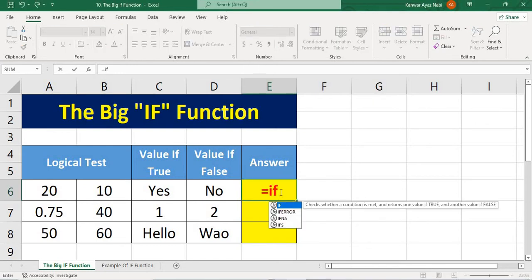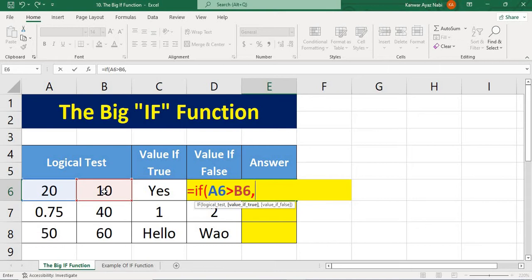Equal to IF, brackets open, we have to give the logical test. If this cell is greater than this cell, and when we put the comma, our logical test is completed. Value if true means that if this logical test passes, then what value will appear as an answer. And in this case you can easily see that 20 is greater than 10, so the value if true will appear as an answer. If you want to write yes or no or any text, you have to put the double inverted commas if it's a text, comma.